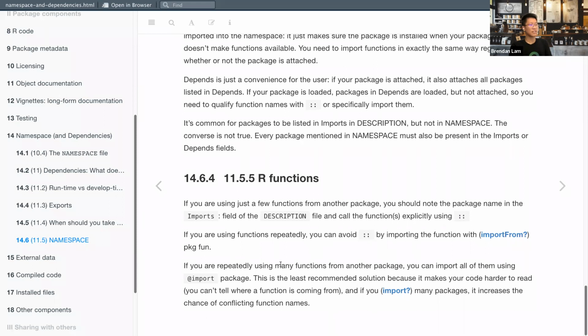If you're repeatedly using many functions from another package, you can import all of them using import. This is the least recommended solution though, because it makes your code harder to read. You can't tell where a function is coming from. And if you import many packages, it increases the chance of conflicting function names.